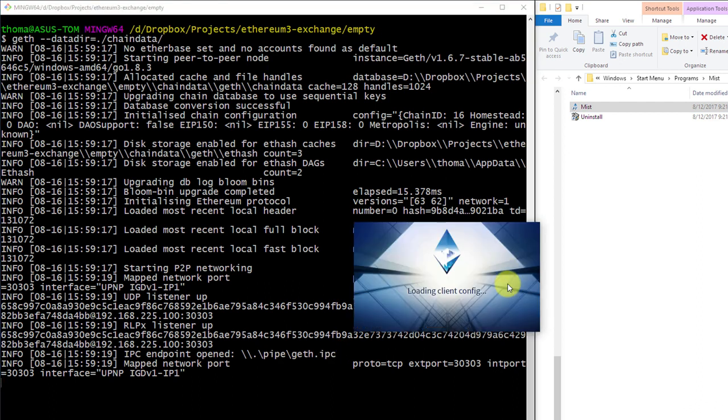So what's happening now is Mist is starting up, it's loading a client config, and in a second it should actually write me that I'm on a private network here in the top right corner. Now it's writing that we are in a private network and it's looking for other peers. But of course we are on a private network, so it cannot find any other peers, and we can just launch the application.